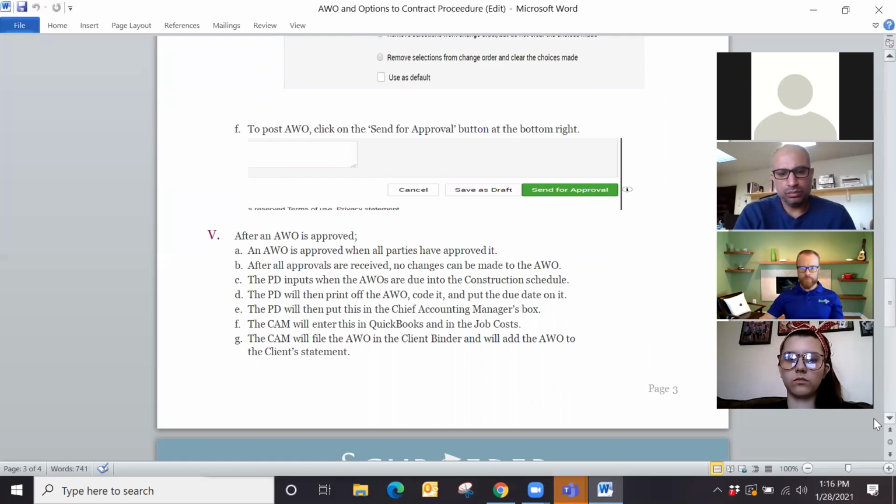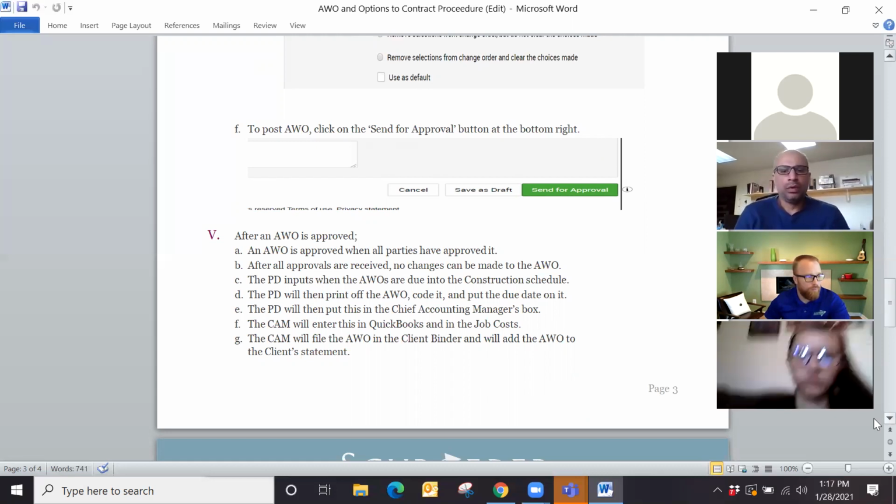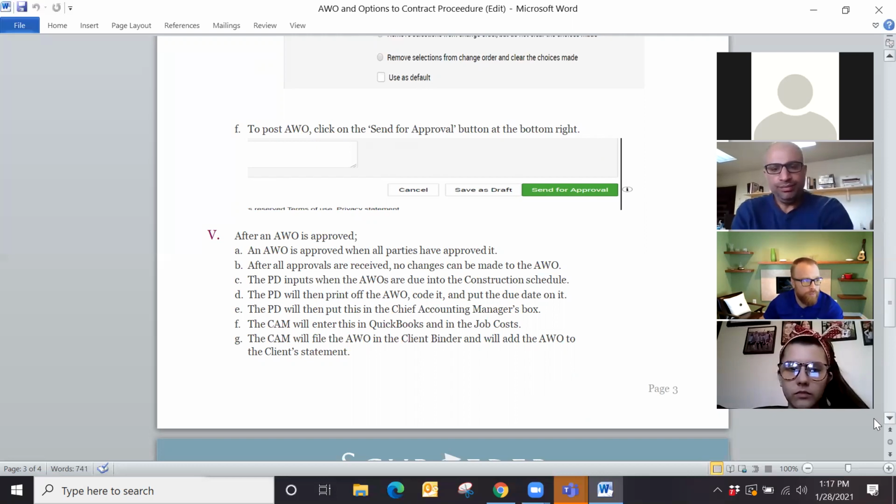The PDs also have to code that AWO and send it over to accounting, which would be, for now, Beth, right? Because we're virtual, you don't have to print it out. You can just send it to her in an email saying, hey, here's coding for this AWO. It's now approved. Here you go. And then Beth will take it on from there. She has to enter it in QuickBooks and make sure that it's on the client's construction statement. So it's really, really important that she gets that information because she's keeping a running balance of how much the client's going to owe us at the end. If she doesn't get that information, it doesn't go into that tally. So it's very important that she gets it.